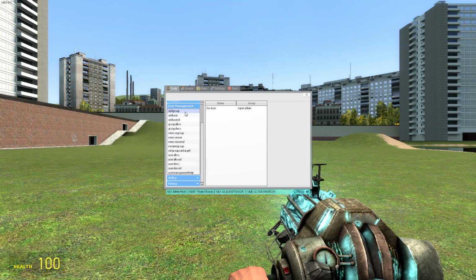User management. This is, you can add a group, add user ID to a certain group, and so on. These are pretty much self-explanatory. Each and every one of these normally has a description. Like this one, for instance, is removes the group, use with caution.